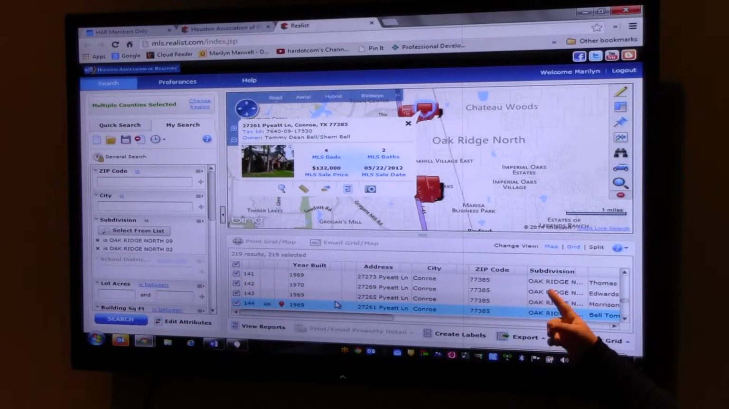So now you can see the MLS beds is 4, the MLS sales price, the MLS bathrooms. I've got a photo of it. These little arrows pointing like that mean go look at the MLS stuff. So that's the MLS report, sales report, versus this icon, which is the tax report. Okay.